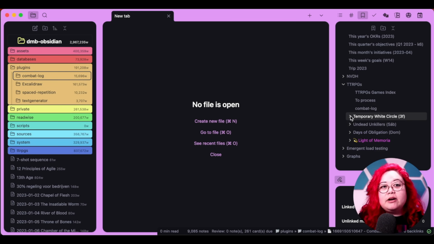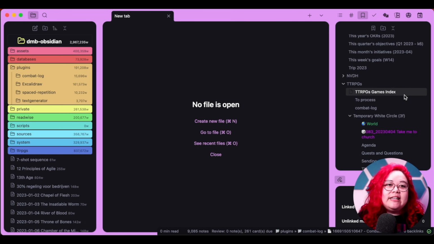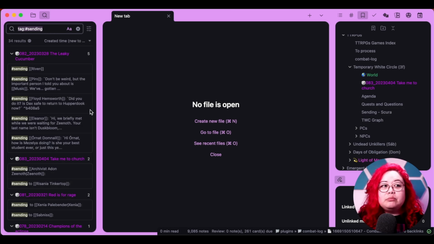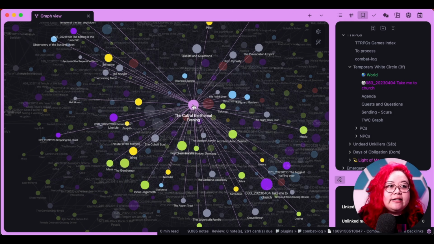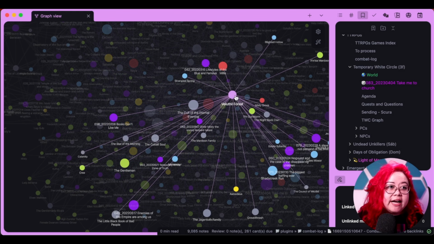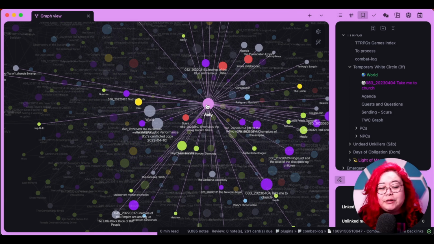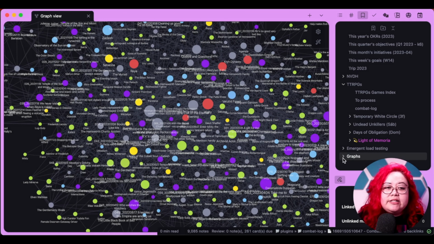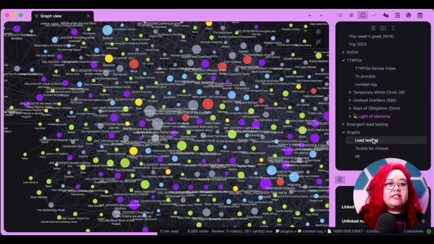I also have my TTRPG games here arranged according to when they occur. And I have here, for example, in my temporary white circle one, a bookmarked search for all of the sendings that my character has done. I also have a bookmark to that temporary white circle graph that I showed you. And then I can drill down into some of the more important factions or places or people that I want to be more analytical about for this campaign. I also have a different bookmark group here for graphs. So this one is for everything that's in my vault.